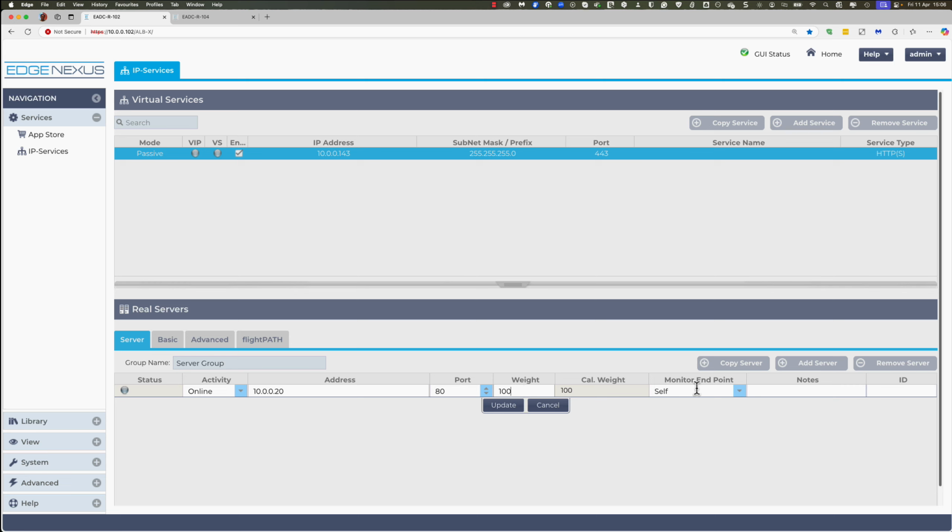We also have something called a monitoring endpoint field. Here I can choose to put in a different port, so maybe I want to monitor port 99 or port 90, or maybe I want to put in the address of a storage box and its port, say port 3000. I can do that as well and use that to determine whether that real server is online or not. We also have a notes field and an ID field. The ID field is used for flight path rules to identify a particular server.